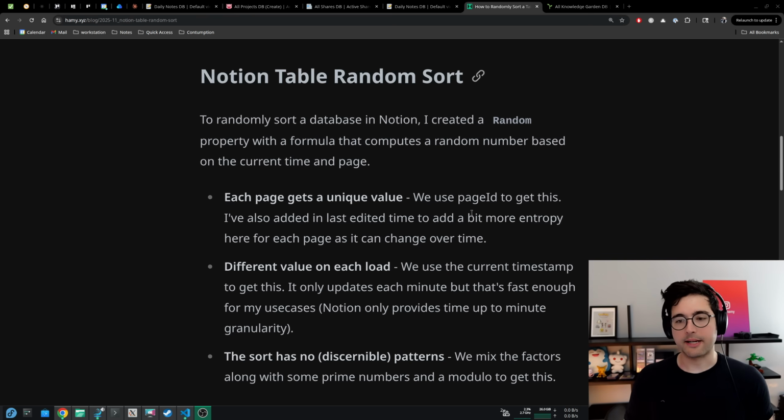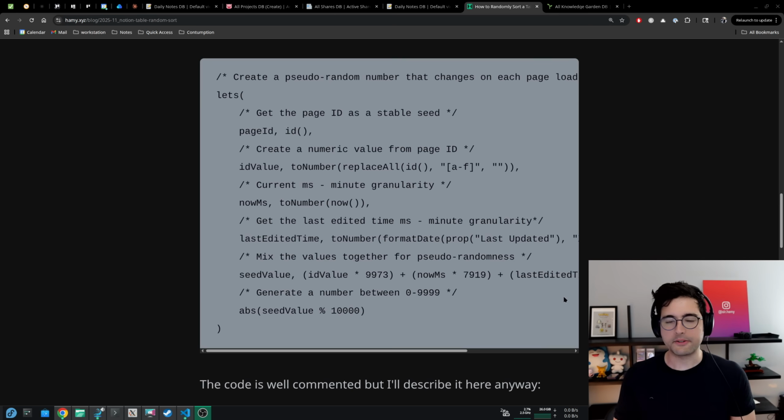Next is different value on each load. And so we use the current timestamp to get this. It only updates each minute, but that is fast enough for my use cases. Notion's time does give you to the millisecond, but it only does to the millisecond by minute granularity. And so you can't really update this faster than that. And finally, the sort has no discernible patterns. We're mixing the factors along with some prime numbers in a modulo to get this. There are probably still some patterns in this if you looked closely. This is not cryptographically random, but it's close enough for just bubbling up a random note. And so here's the formula, and I've commented it pretty extensively, but we can still walk through it.